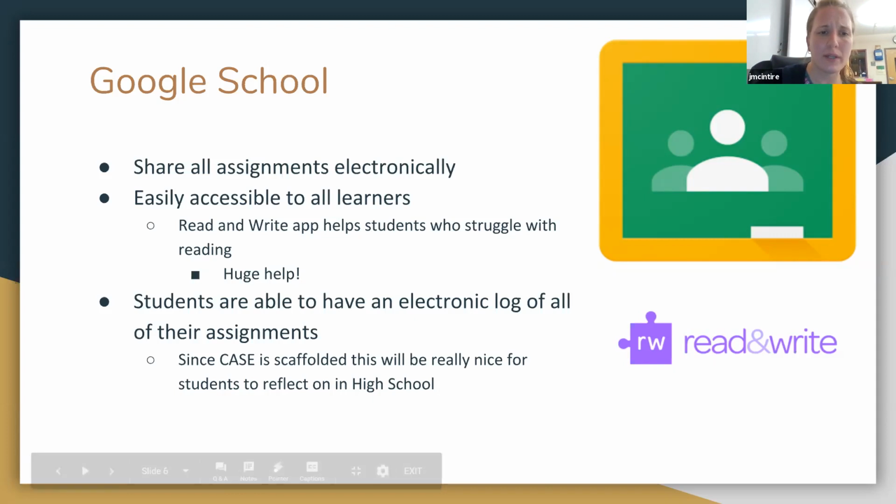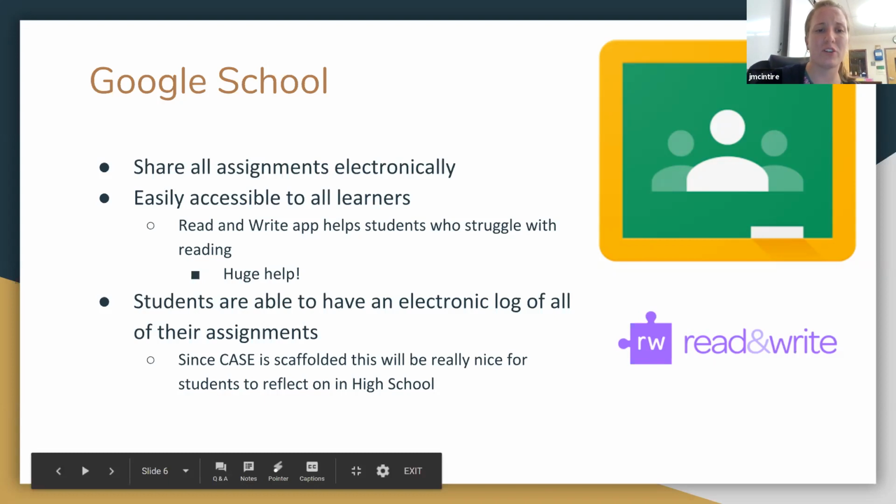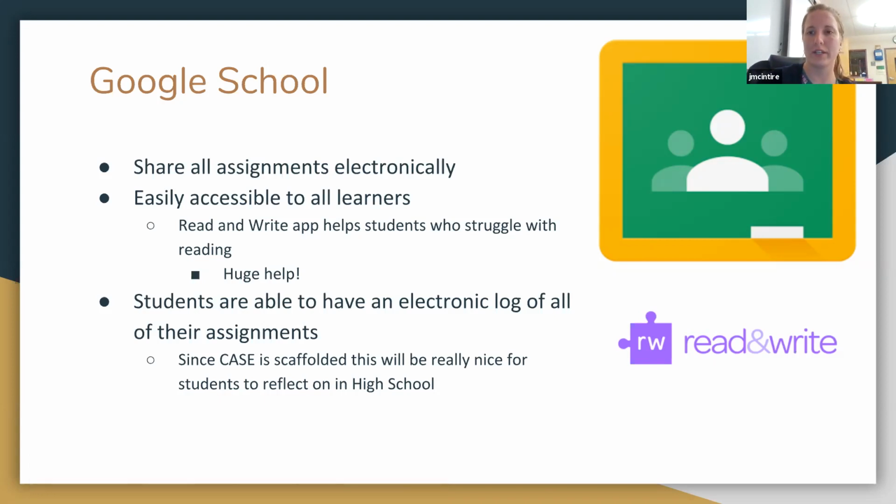So again, back to Google School, students are able to have an electronic log of all of their assignments. So students from their elementary classes all the way through their senior year of high school should be able to access any assignment that they've handed in through Google, which is a pretty awesome educational portfolio. And then also, since the case is scaffolded, it's really nice for students to reflect on in high school.